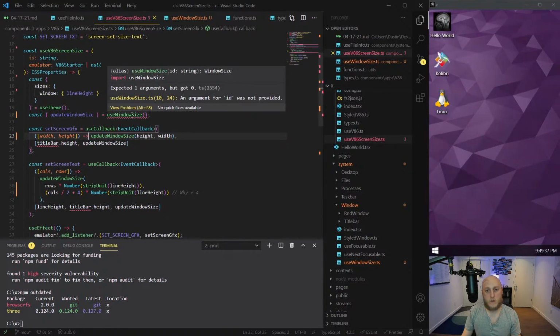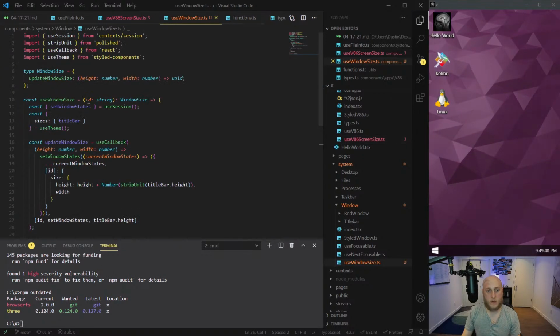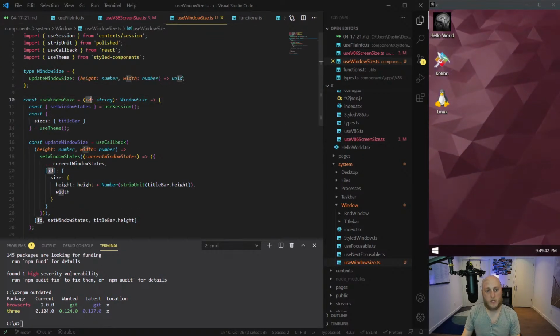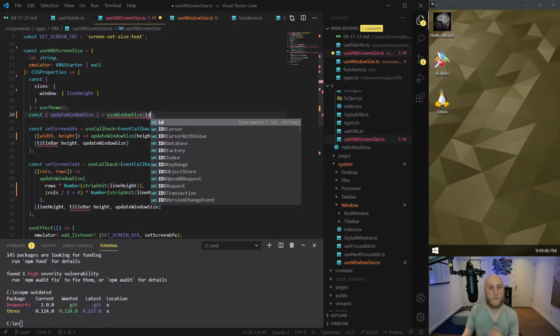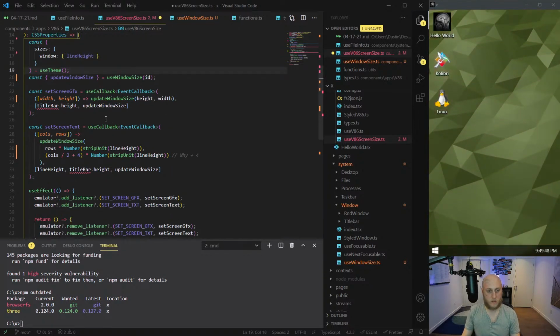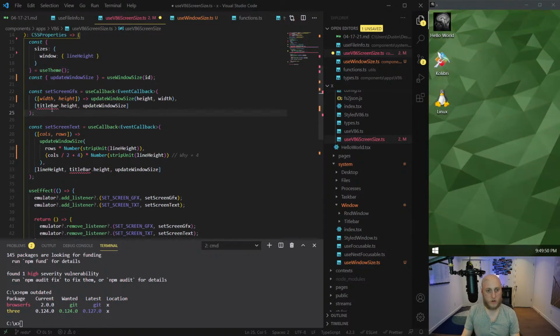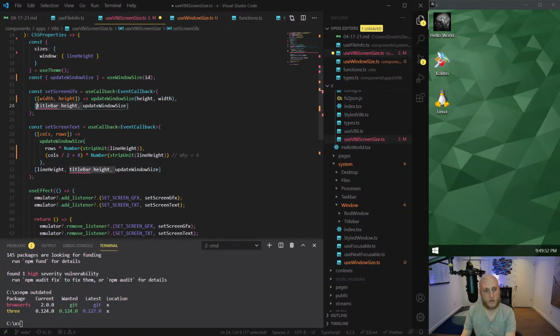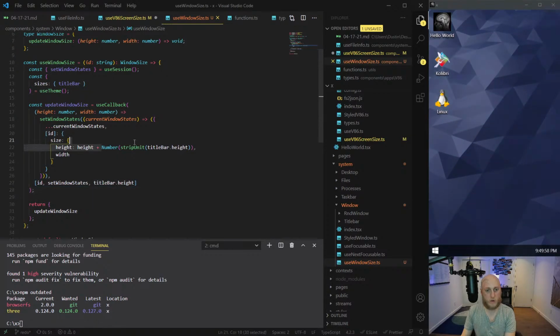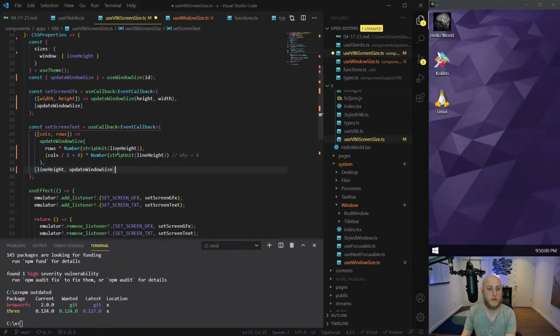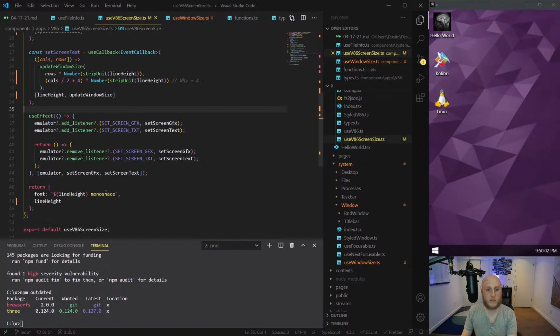And what's it complaining about here? Oh, I have to pass ID, right? I forgot about that. Yeah, I have to pass ID if I'm going to set the ID of a window. No biggie. We have ID. There you go. And what title bar? Oh yeah, I don't need this anymore. I don't need title bar anymore. But that is a dependency over here still, now that it's part of the window resize. Nice, so that slims that down.